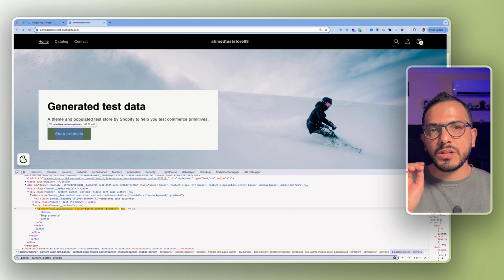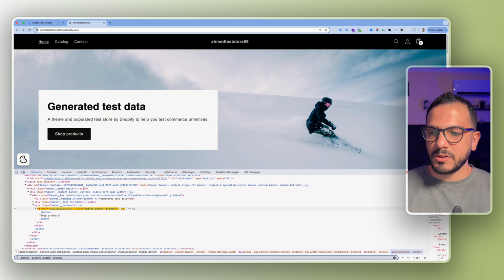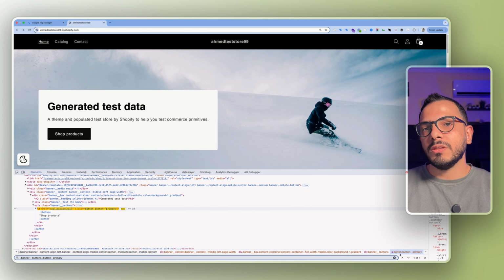So once we remove the spacing from this value, we would get our class over here, and we would get one value out of one from our search result from the elements panel. This tells us that there is one element with this class. So that's the value that we would need to add to Google Tag Manager.